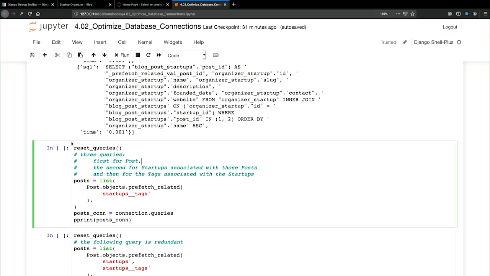Moving ever forward, I'm going to go ahead and again reset these queries, and now I'm going to issue a slightly different prefetch related. You can see that I'm asking for the startups that are related to the blog post, and then I'm using a double underscore here and asking for the tags. What I'm saying is I would like a list of all of our blog posts. I want the startups that are related to the blog posts, and then I want the tags that are related to the startups. These are not the tags that are related to the blog posts. We'll see how to do that later. These are the tags related to the startups which are related to the post.